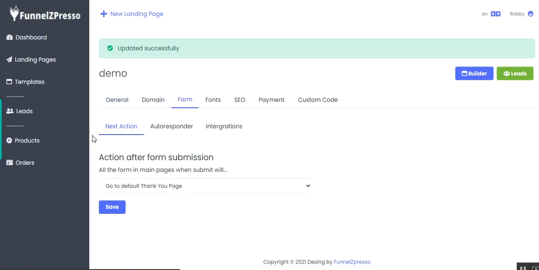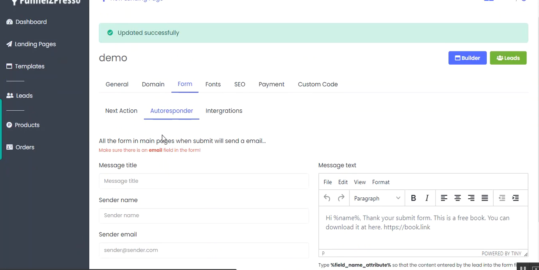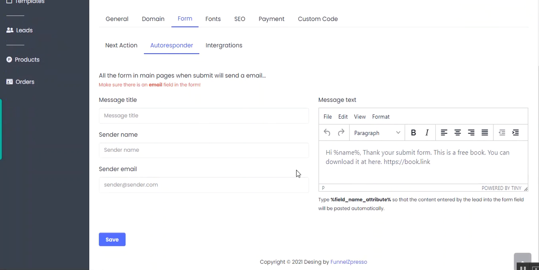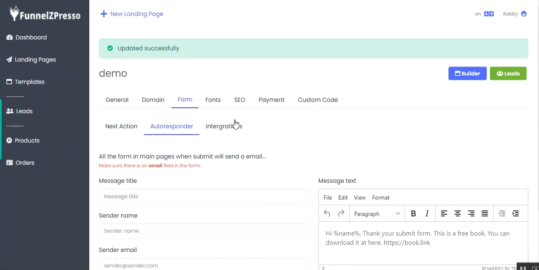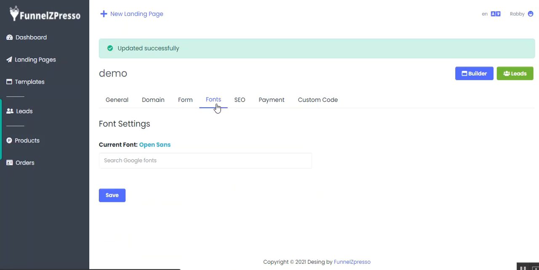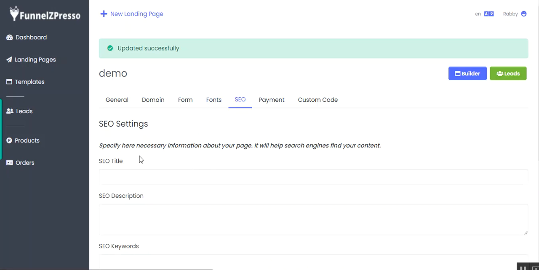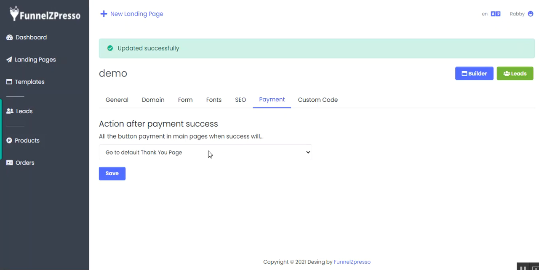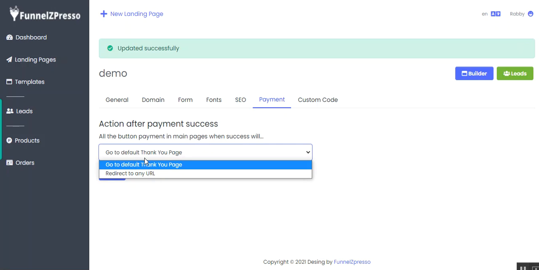And in the form section you have three options. You can use an autoresponder, you can customize everything from here, and you can integrate your autoresponder. You can use MailChimp, XSML, or none of them. So let's go to the next section, which is fonts. You can customize the fonts, and let's go to the SEO section. You can set up the SEO from here, and in the payment section you can set up the payment. You can select your default thank you page, or you can redirect to any URL.